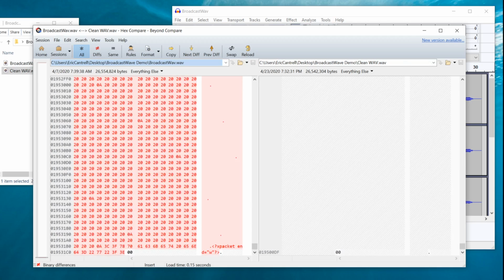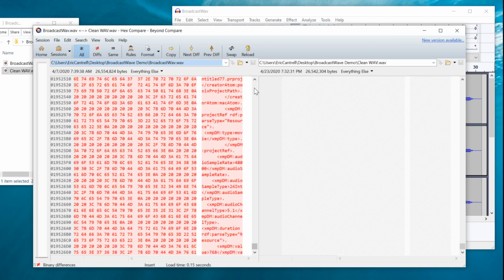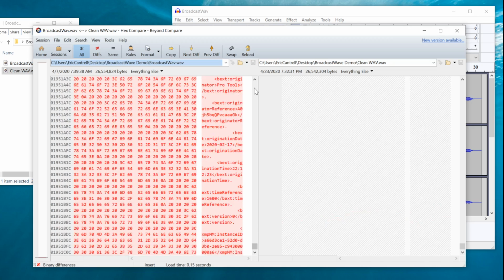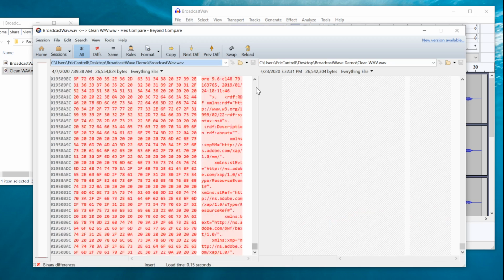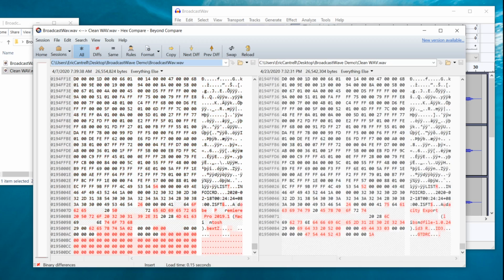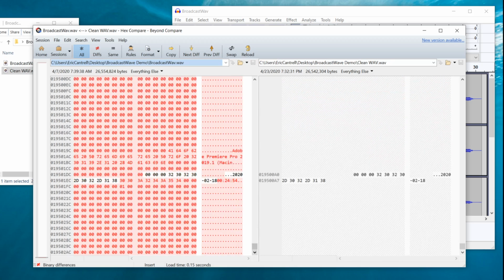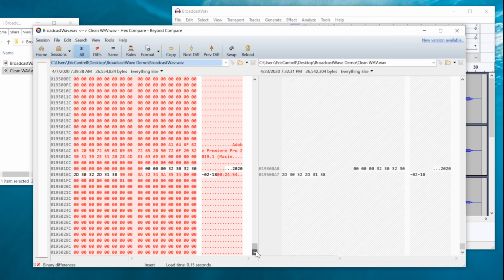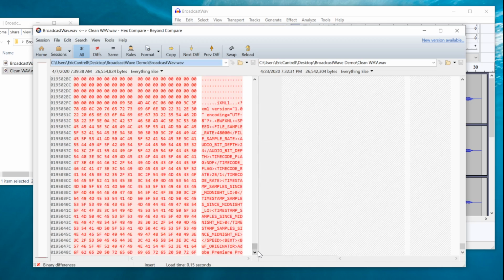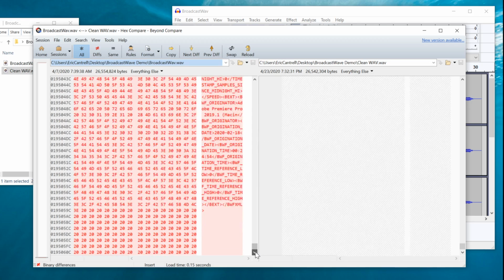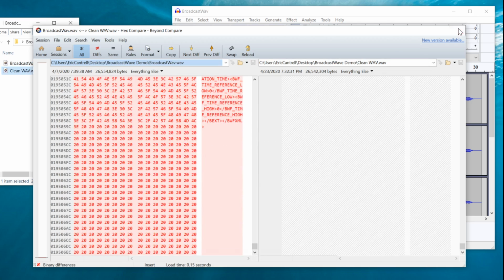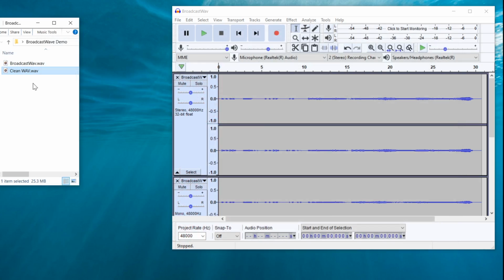But then all of this data at the end of the file has been removed. So you'll see on the right hand side, some of it's changed a little bit, like the Audacity export and things like that. But then there's all of this extra information that's in the broadcast wave that's been stripped out of the clean version. And that is what we're going for. So that's how you export or clean up a broadcast wave to make a clean wave file that can be used by Medialon Audio Server.